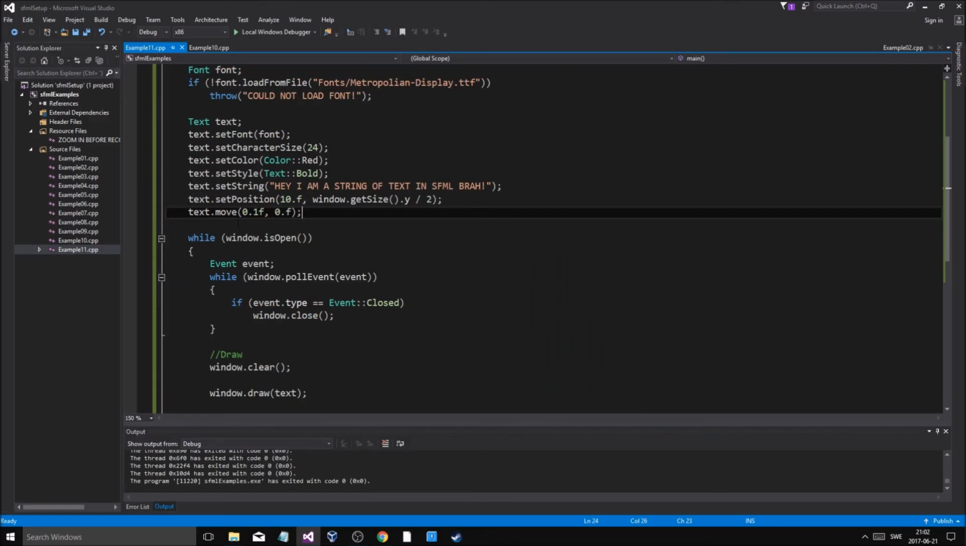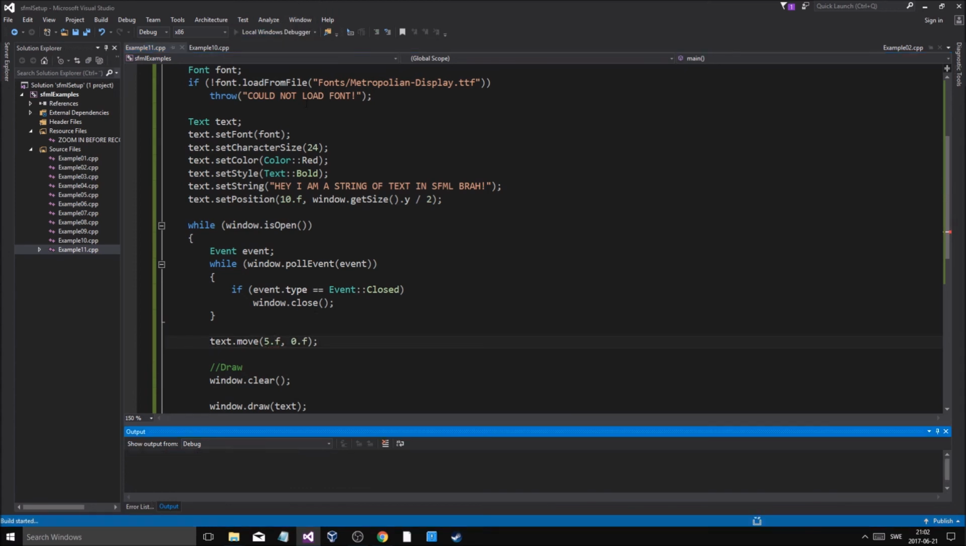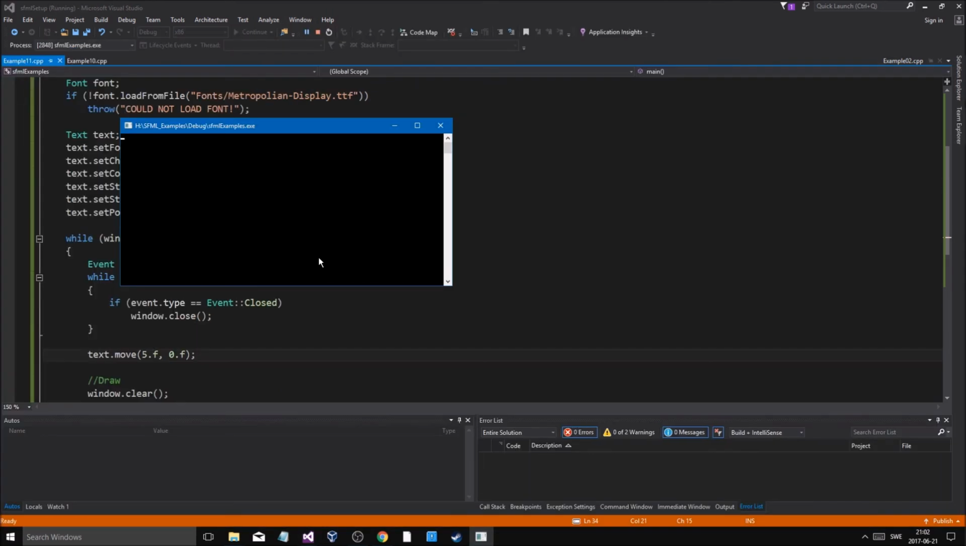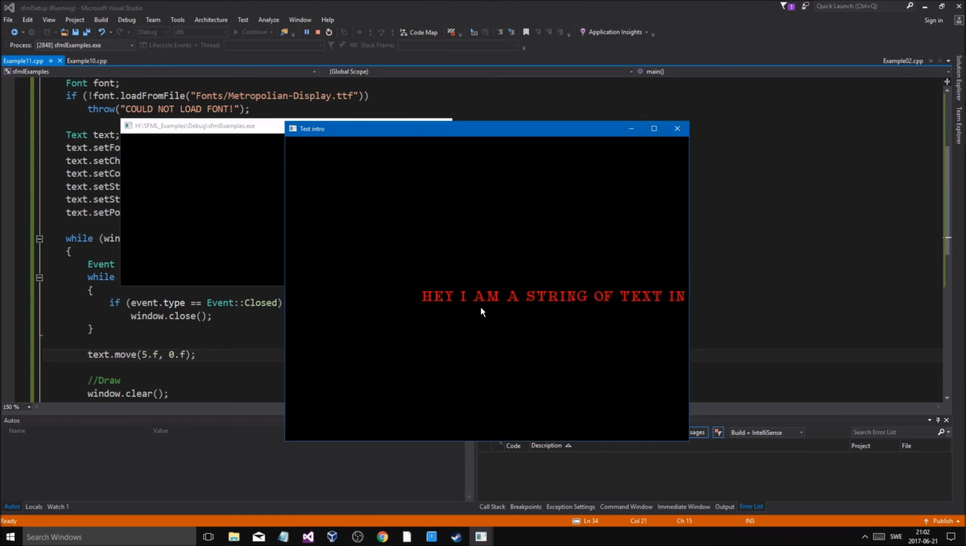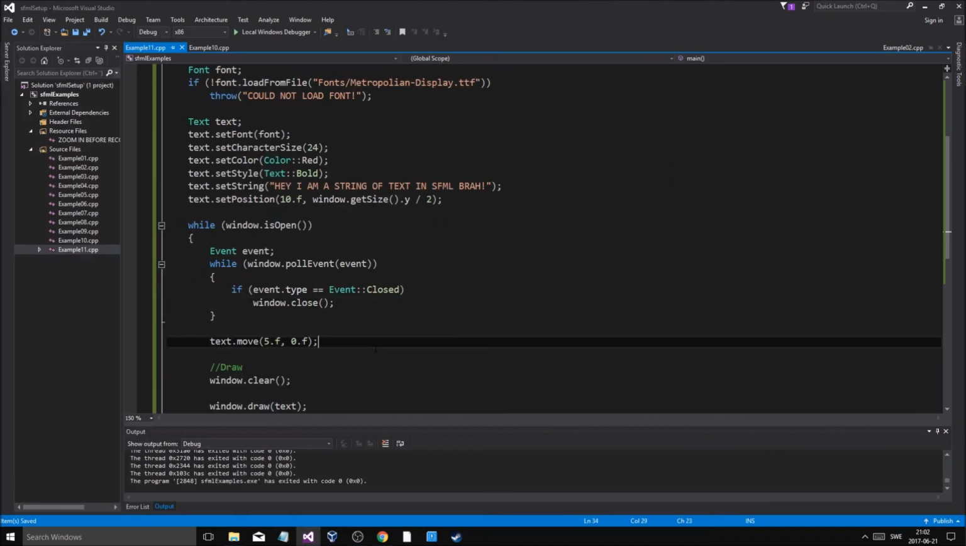That's a little bit too slow. Let's put it to 5. Oh, whoops. What you want to do is put it in here. And then 5.f. Just go ahead and let it move to the side. You can do whatever you want. Boom. See? And to not make this thing too short, we can make sure that text is always on the screen even though it's moving.